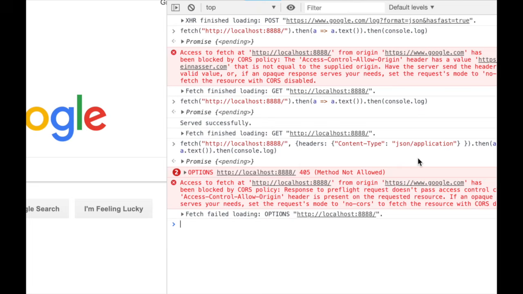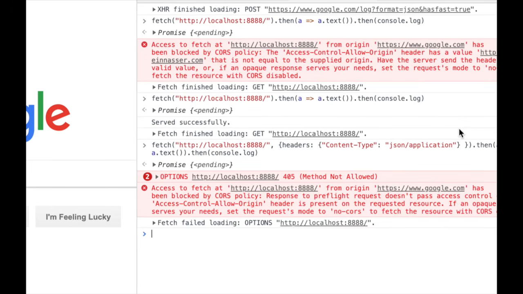Right? We're getting an error. What's going on here, guys? What's going on? Options? What the hell is options? What's options? Okay, so let's understand this. The first request that we made, that was a simple request. He says like, okay, all right, son. You're trying to make a simple request. You're trying to make a GET request. It's a GET. Okay, let's just send it and see what the server responds.